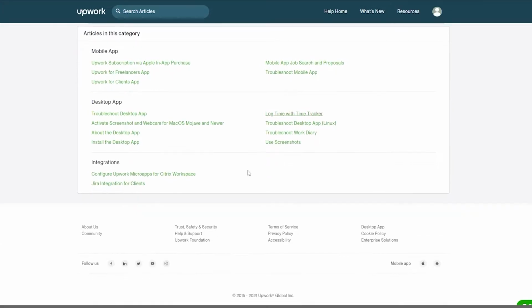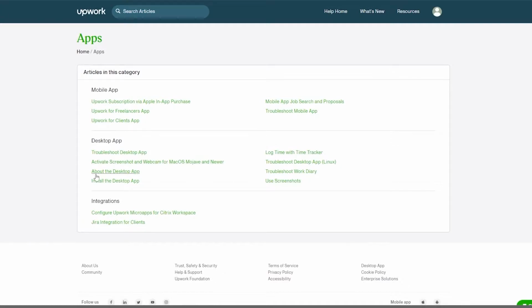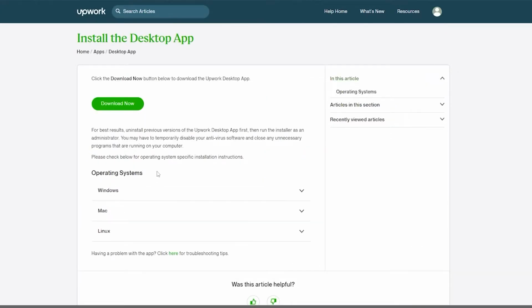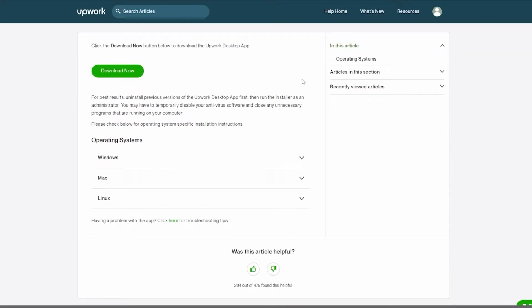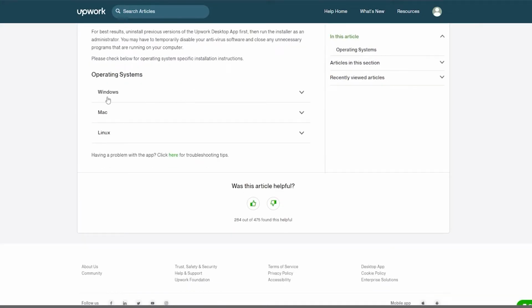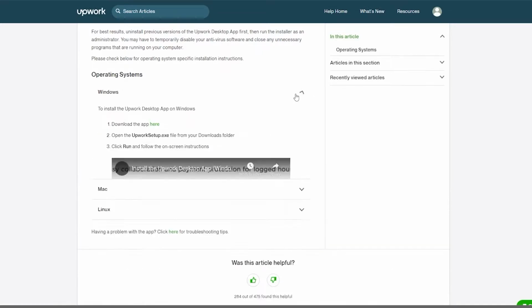And what we need to do now is simply install the desktop app. Click on the application, and over here you will have the download button. Before you download, you have to select the operating system. So if you're using Windows, just simply click on Windows. If you're using Mac, just simply click on Mac. And if you're using Linux, just simply click on Linux. But I'm gonna go ahead and choose Windows.